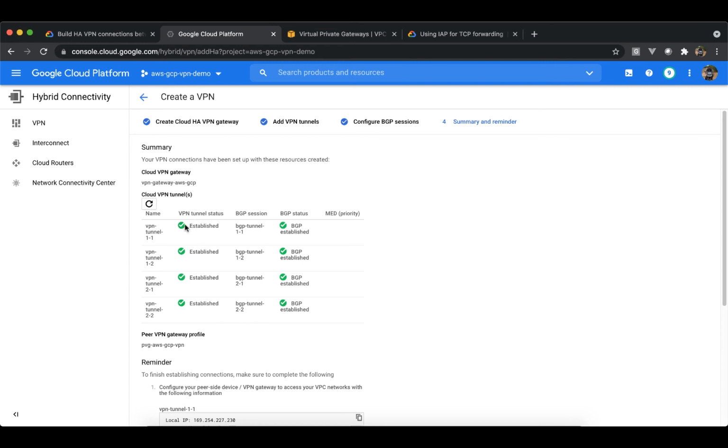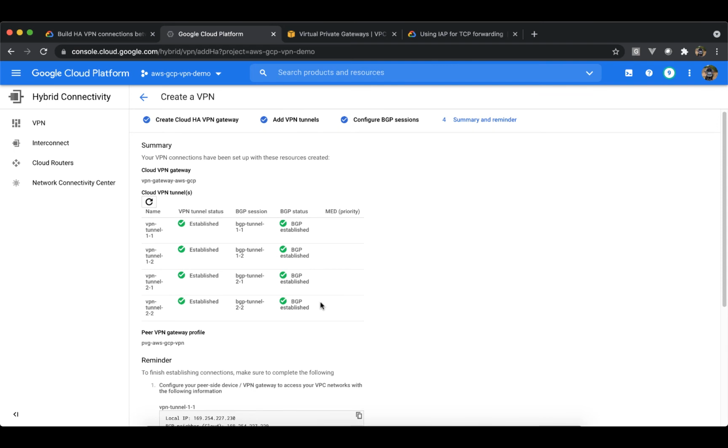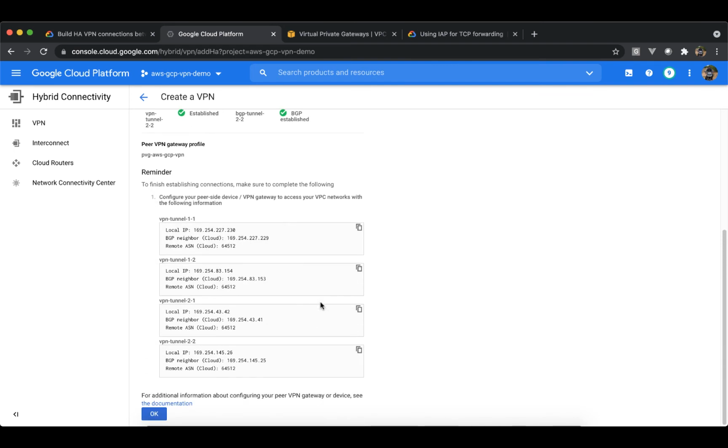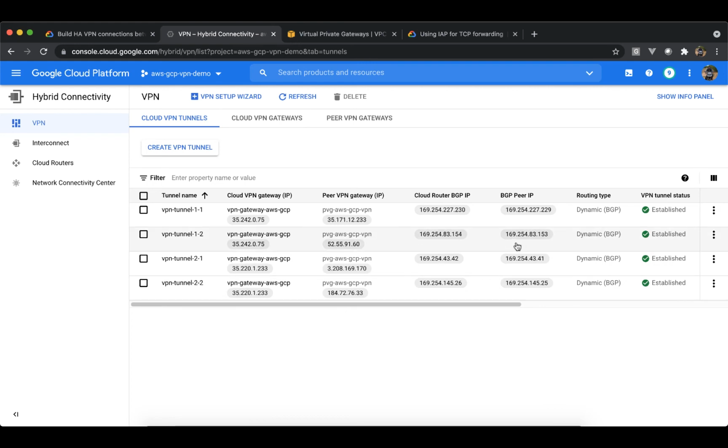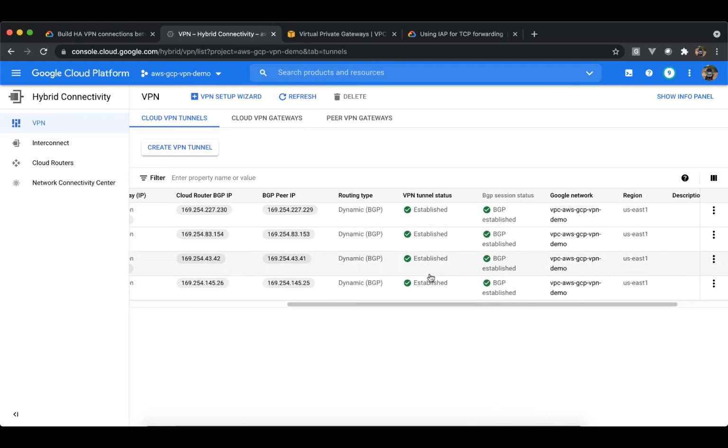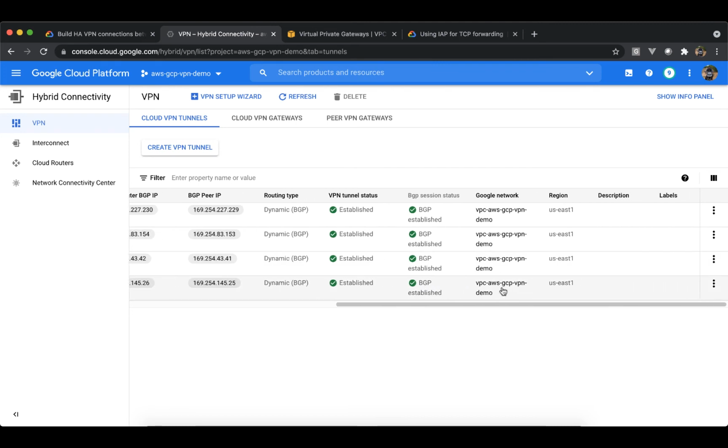And you can see that everything is green. So BGP status is green, VPN tunnel status is green. Sometimes it takes a while. I got lucky, everything was very instantaneous for me. So I'm just gonna click on OK, and let's see here. So VPN tunnel status is established, BGP status is also established. So this is on GCP side.